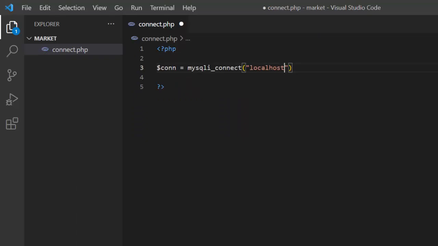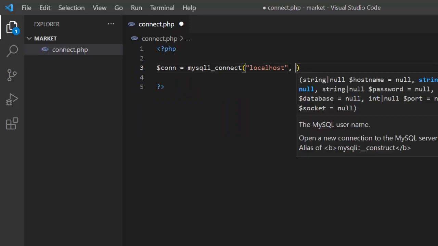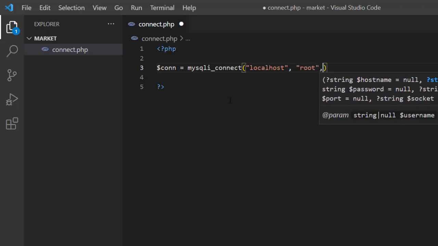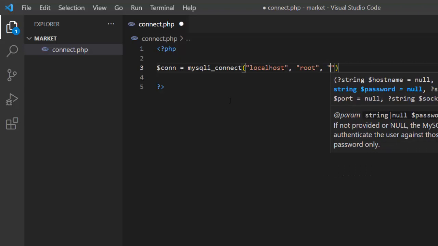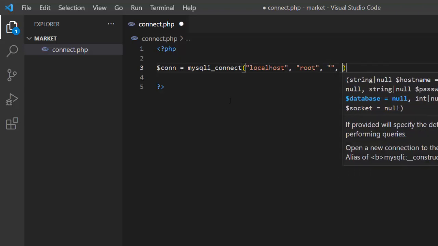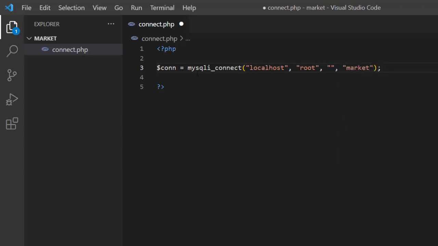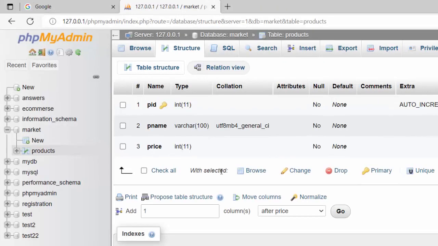And after that we need the username. So the username by default, if you don't change it, is root, so it's already root. Password, there is no password. You can add a password if you want, but now there is no password. By default, no password. And then the database name, so we named it market. So now in this way I just connected with the database. Here the server name, username, password, and the database is market.